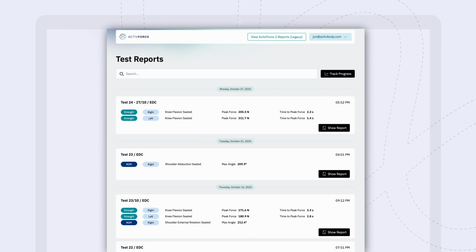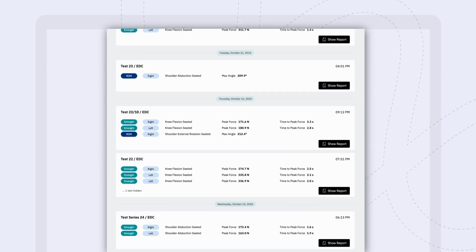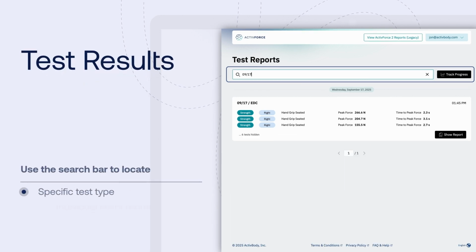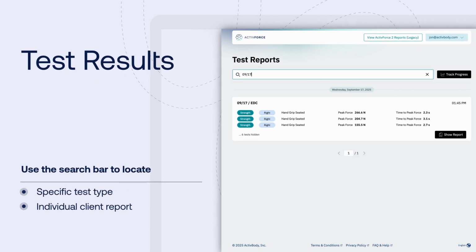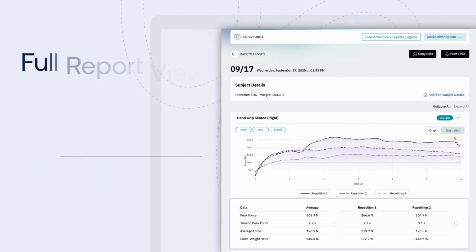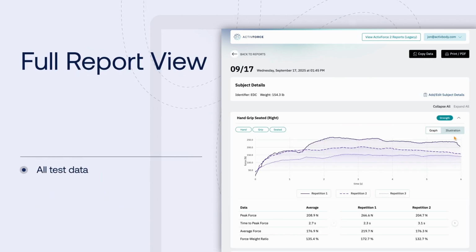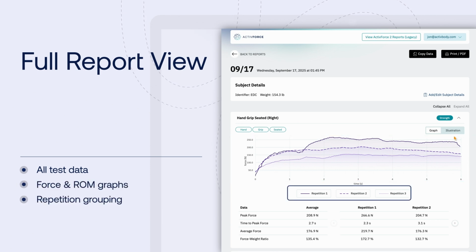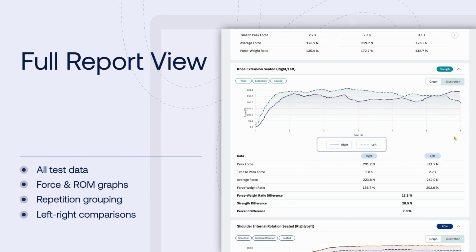When you log into the dashboard, you'll see all the tests you've performed with ActivForce in recent chronological order. You can use the search bar to quickly locate specific test sessions via the test series name or subject identifier that you have saved on the app. Each report includes all test data, with detailed graphs for force and ROM, plus repetition grouping and left-right comparisons.